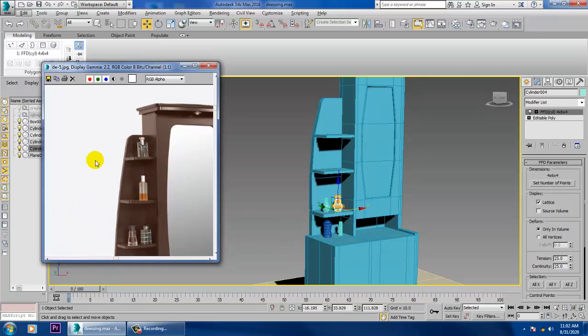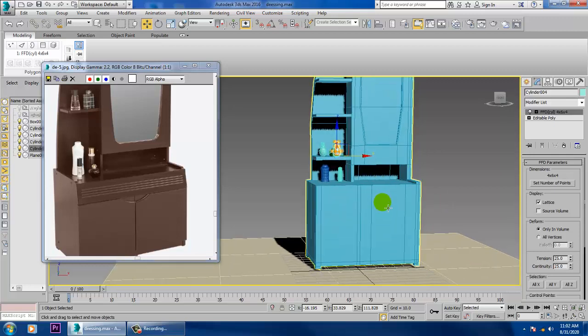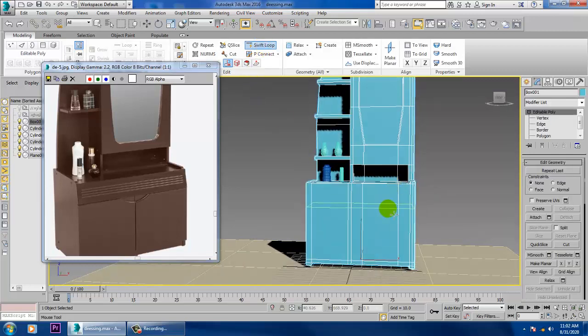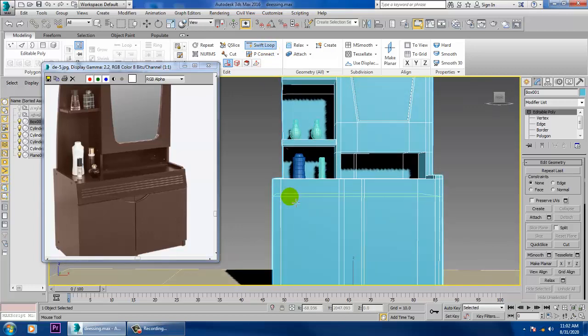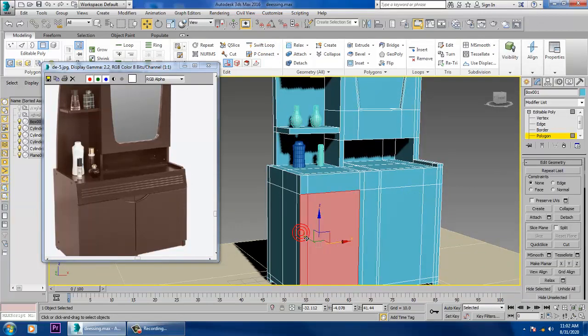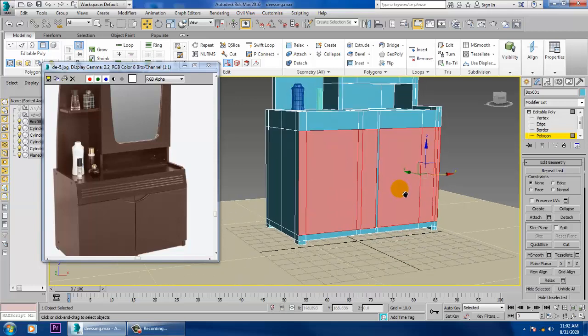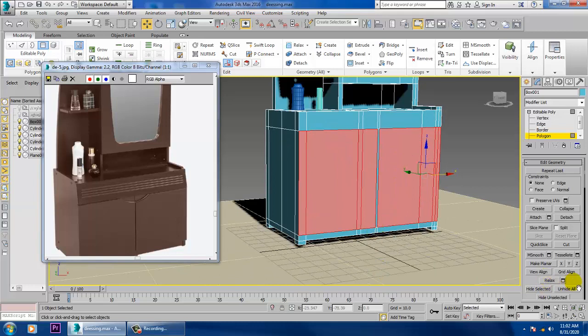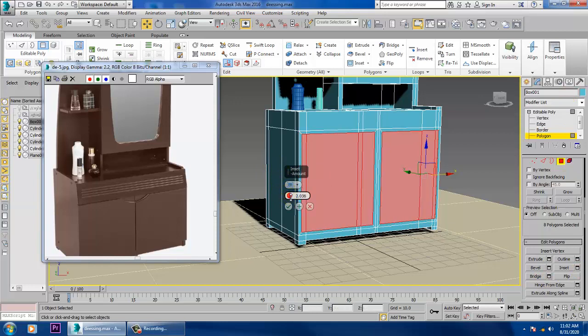So we also have to create this handle kind of stuff over here. Before we go with that, add one loop over here also. Let's go into the polygons over here, select all these polygons, and let's give a bit of inset and click OK.